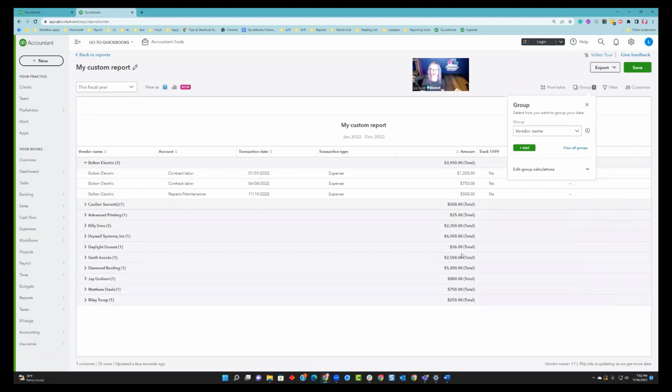Voila, now I have all of my totals and I have my vendor names. Now that they're grouped together by vendor names, I can even look at the account that was used and identify, are there any areas that I need to update the account? So that's a really cool win.